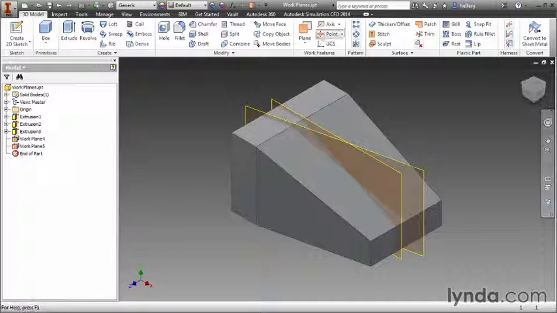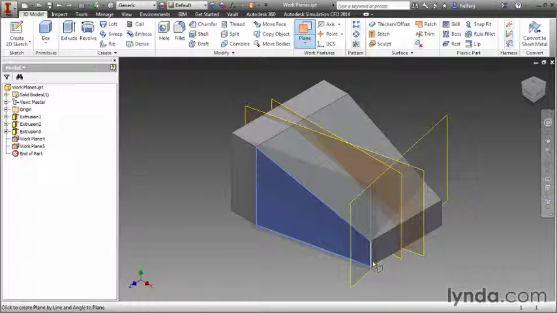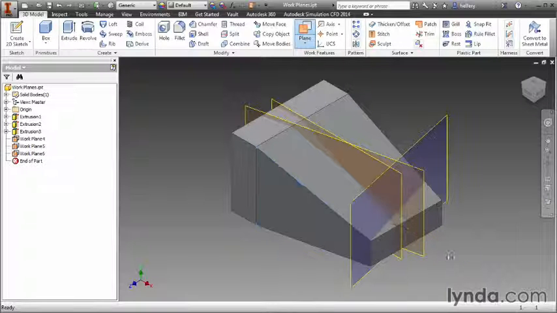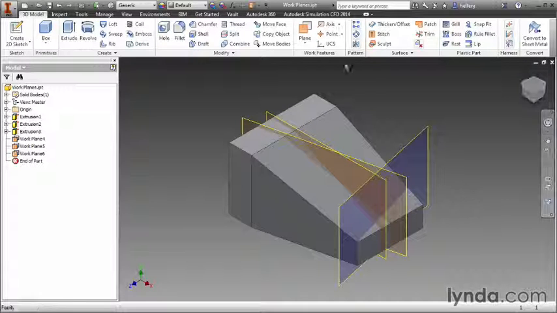And then finally, we'll enter that command one more time. We'll select the angled face and the vertical edge. We'll leave it at 90 degrees. And when you click the green check mark, you'll see that Inventor now has all 3 of those exact same planes, but you only used a single command to create them. So once you get the hang of the features, again, you'll probably end up just using this default command most of the time.